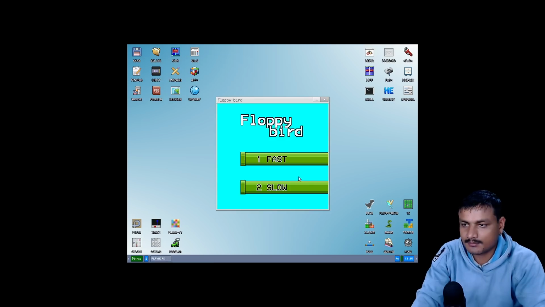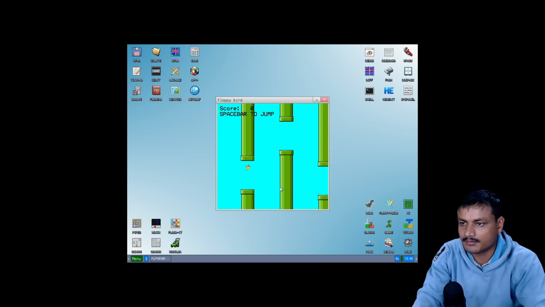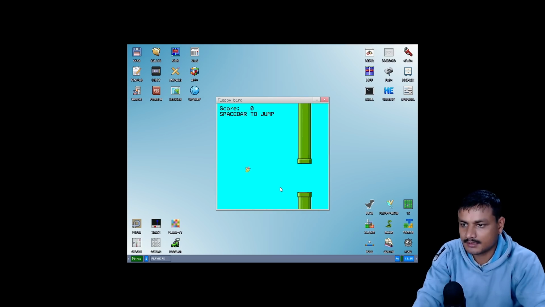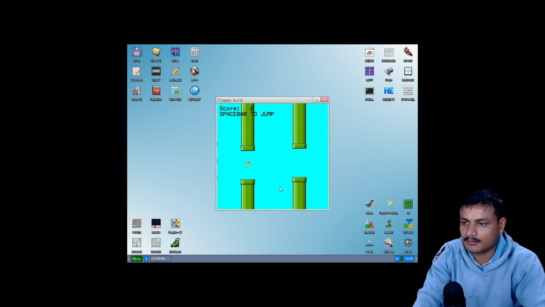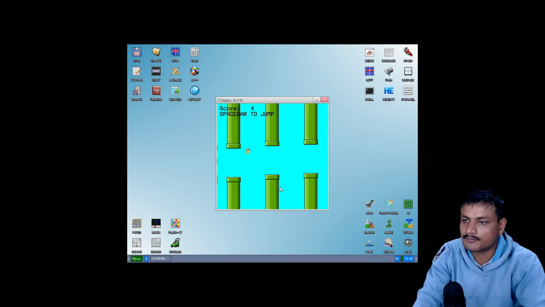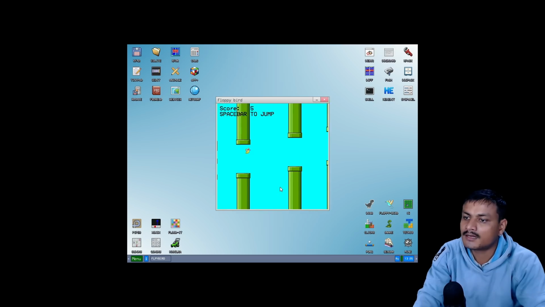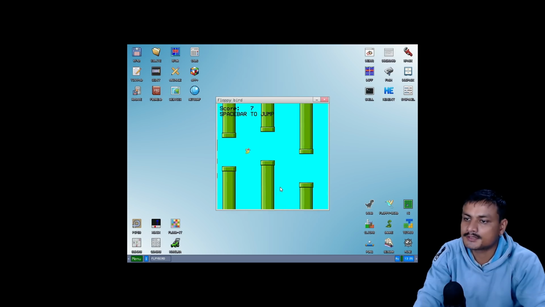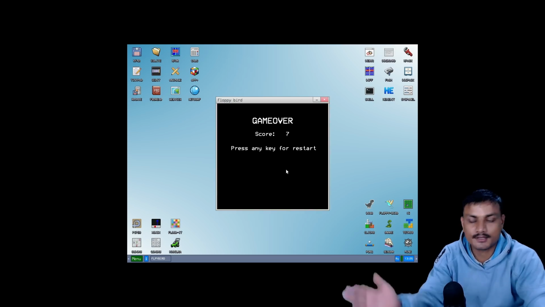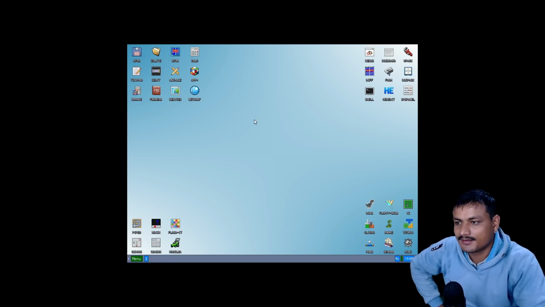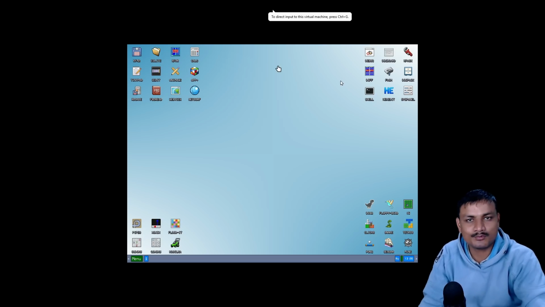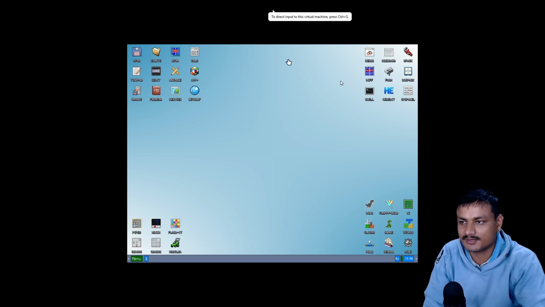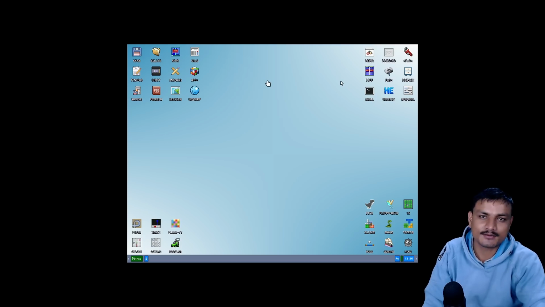I'm gonna try and get a high score in Floppy Bird. That was 1, okay. Oh, 3, 4, 5, 6, 7. Okay, that's the best that I can do. Yeah, interesting. So this is the world's smallest operating system. If you want to try, you should try it on a virtual machine, because again, as I said, this thing doesn't actually require many resources.